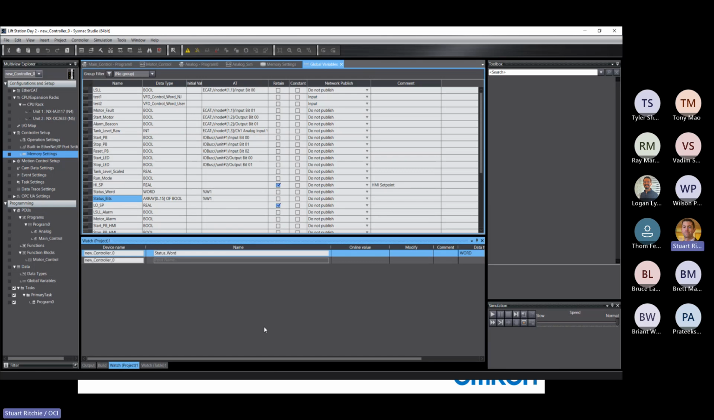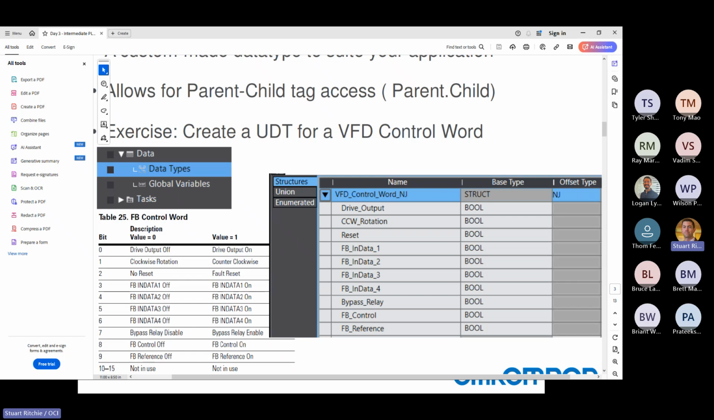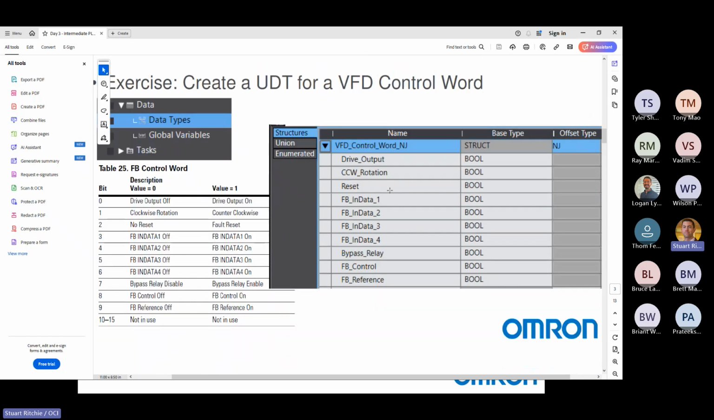So that's very useful for converting words into bits and vice versa, but we can also use that for structures. If we go back to our UDT example here, where we created a structure and we had a chunk of data coming from a drive on the network, for example, I could actually take this word that's coming from the VFD, give it an address, give my VFD control word. It would have to have the user offset, not the NJ offset, but I could give them the same addresses and that would do the exact same thing.